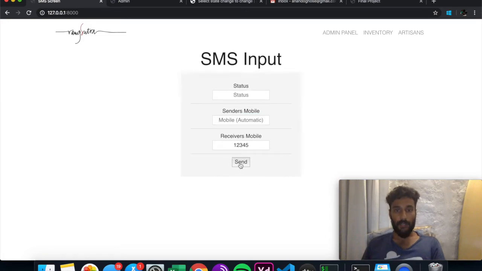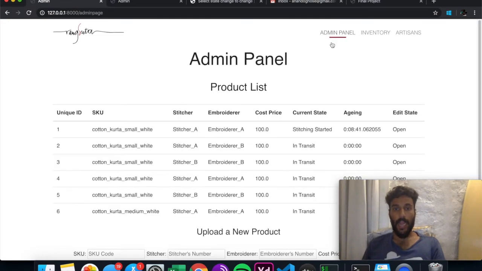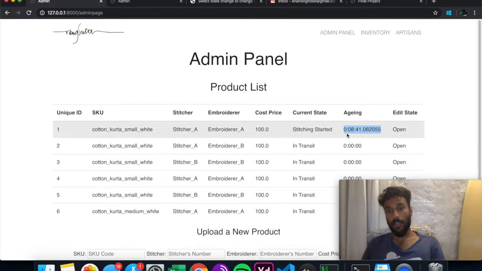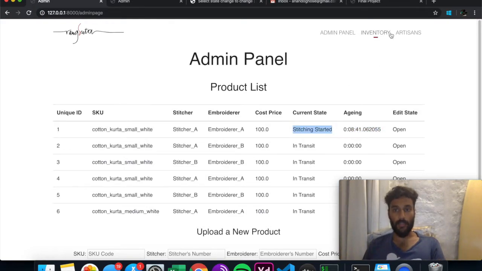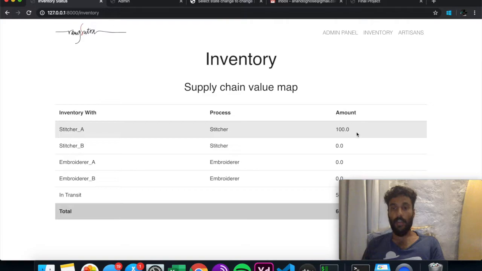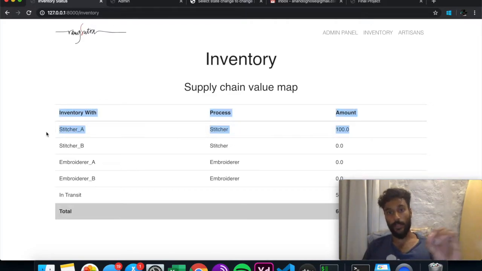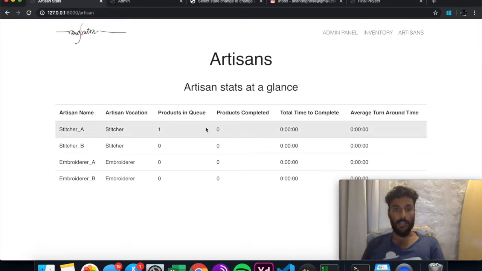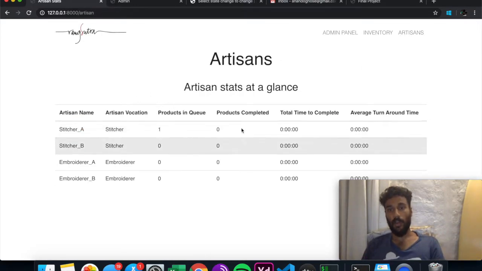Once you send it, the status in my admin panel gets updated to stitching started, and it gives you the aging. It says that from the time you created the product, it's been 8 minutes, of course, because I just started this demo, and currently it's at the stitching started phase. If you go to the inventory, you can see that 100 rupees is now in the stitcher's bucket because that product is with that stitcher currently. And in the artisans page, you can see that stitcher A has one product in queue.